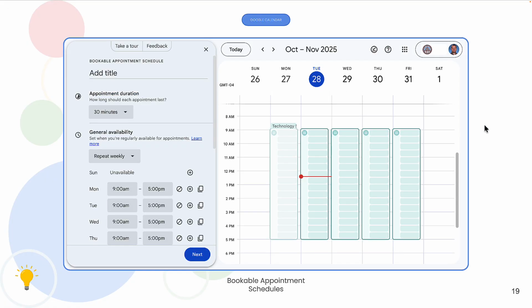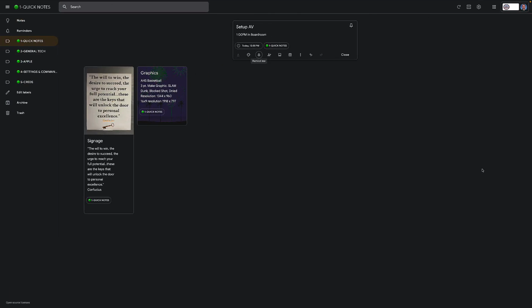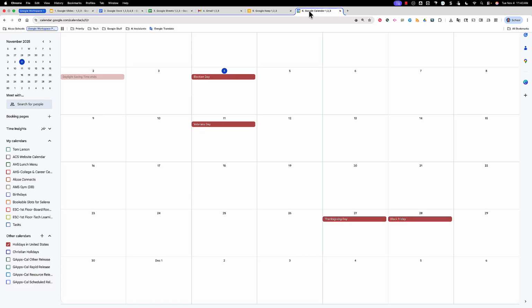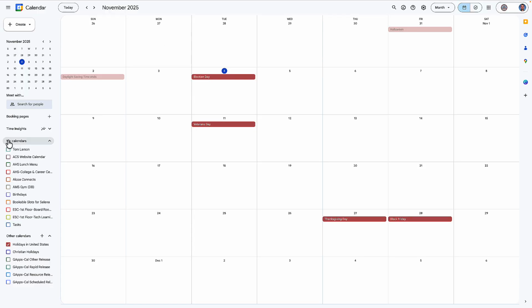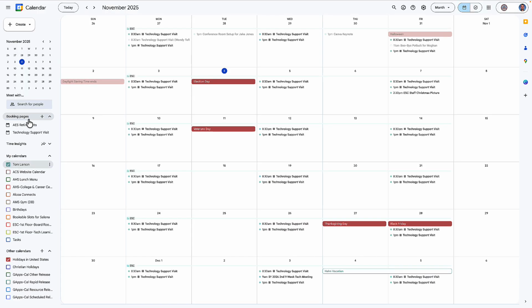Okay, Google Calendar. What you see here is an example of an appointment schedule that can be published, and the public can see this and then schedule appointments with you. It's very easy to do inside of Google Calendar. How this is done is inside Google Calendar, on the left-hand side, you're going to see the option to create an appointment schedule. It's also known as a booking page. So you just simply click the plus symbol right here.